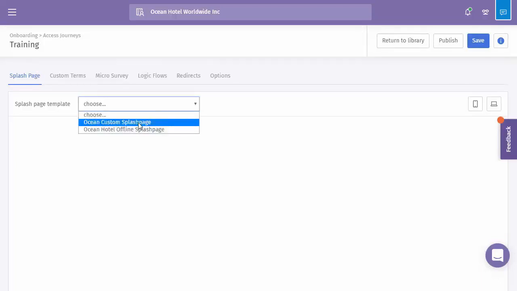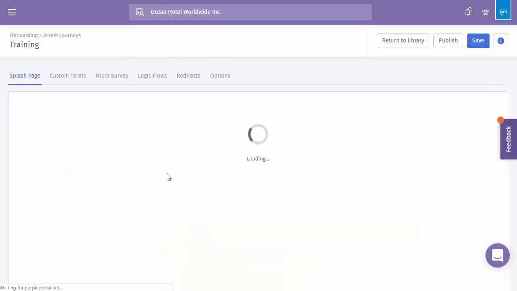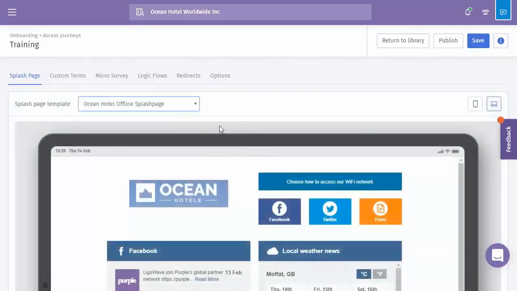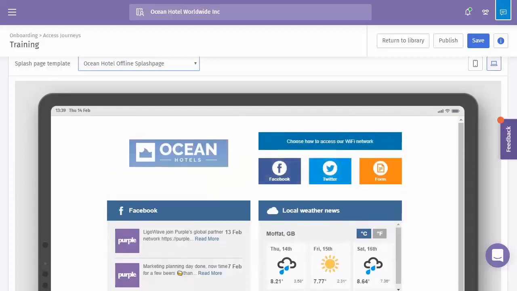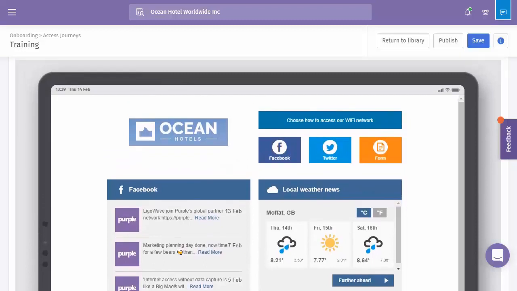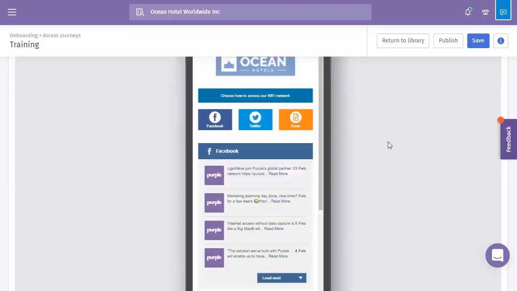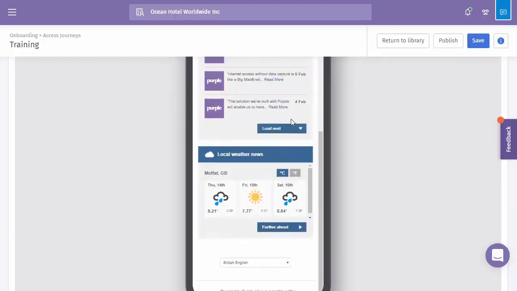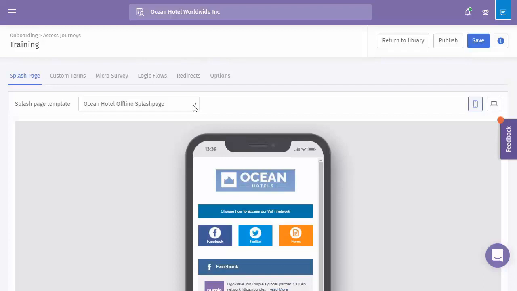And you can see here we've got the custom HTML splash page I've created, or we have the offline one. So any that have used the template will be loaded up in the following screen, so you can actually see how it would be displayed on a tablet device as well as a mobile. So you're able to scroll through and see exactly how your end user will see your splash page. If you're happy with the selection made, move on to the next one, which is custom terms.